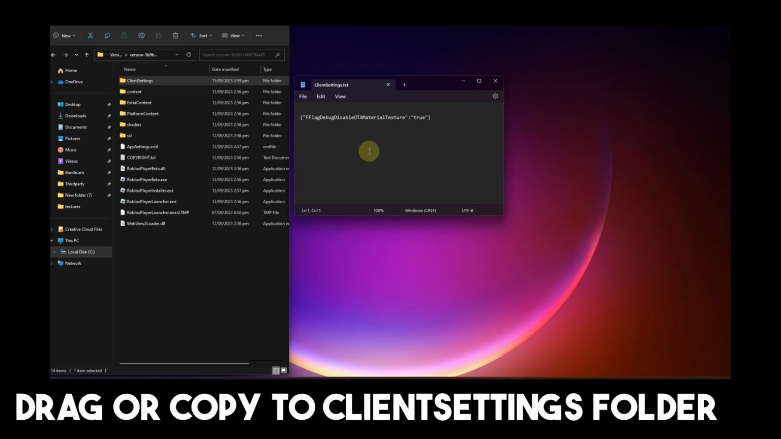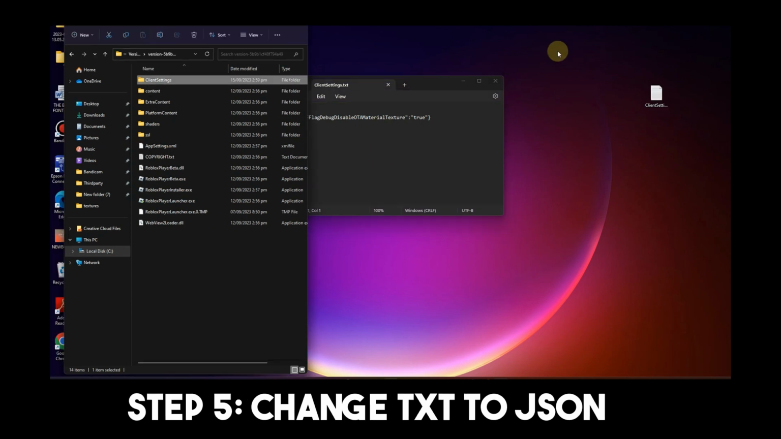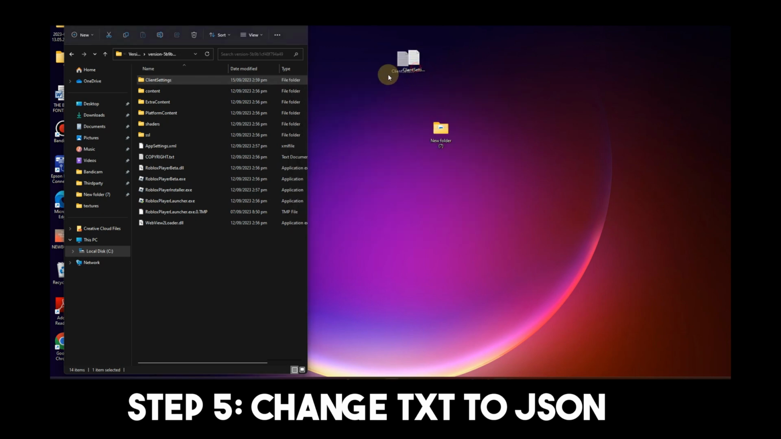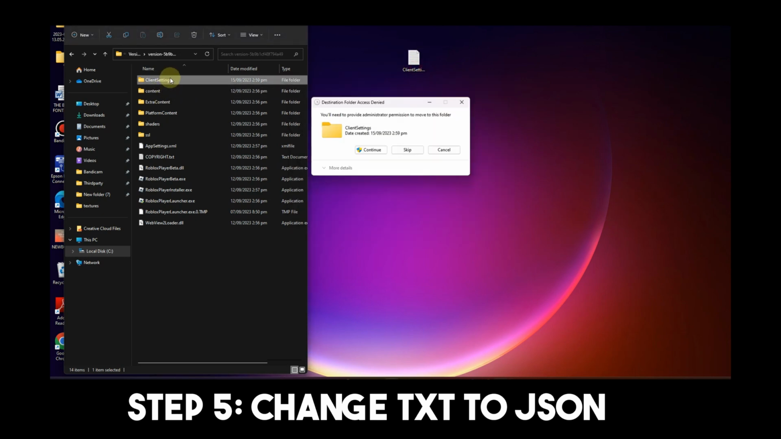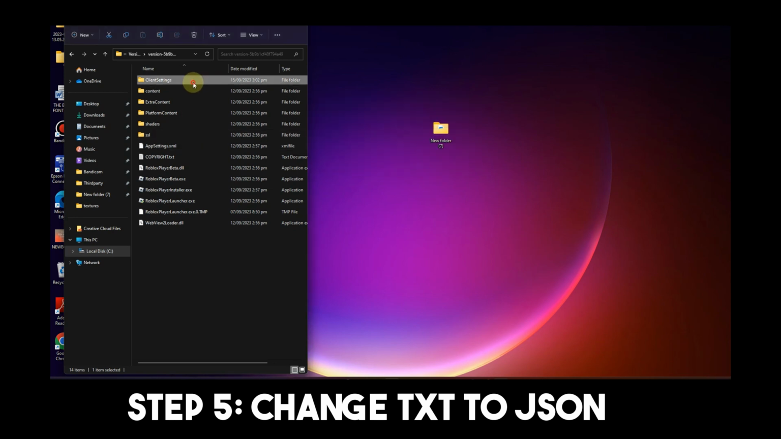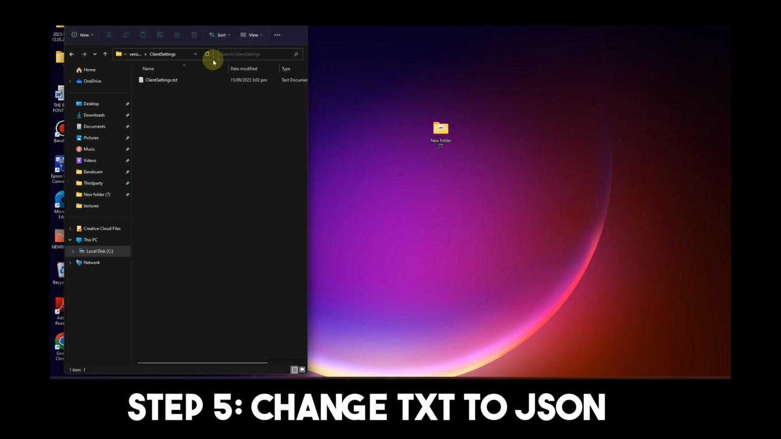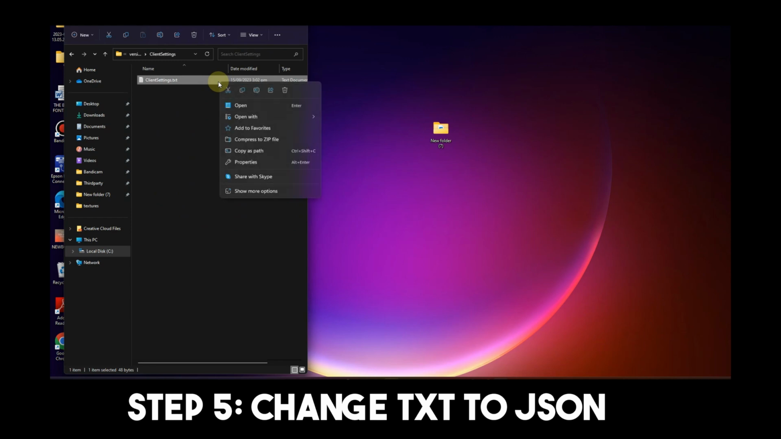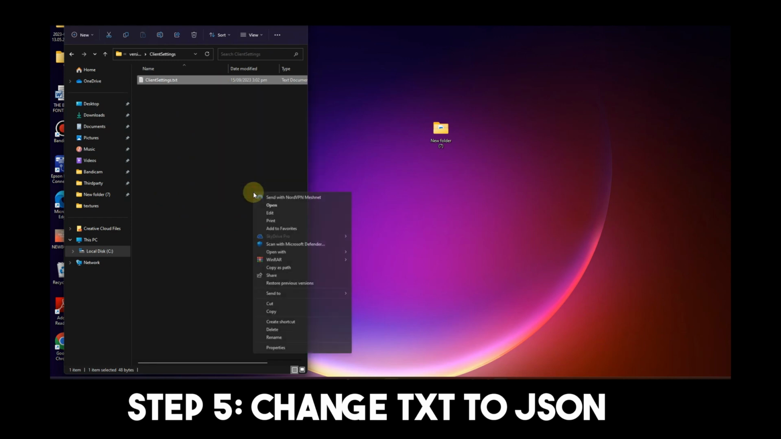Step 5, what you're going to do is to simply change this client settings from TXT into JSON. Okay, so to do that, you just have to right click. Right click this one and then rename and then change this into JSON.